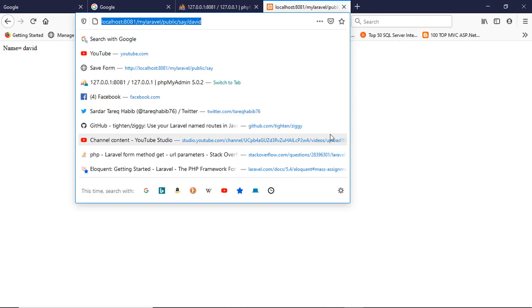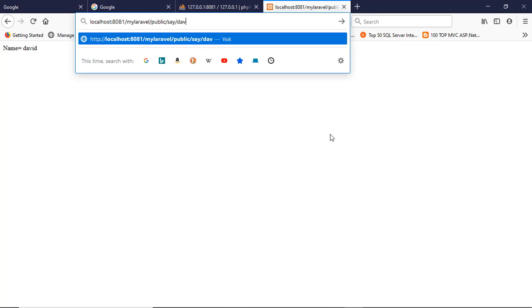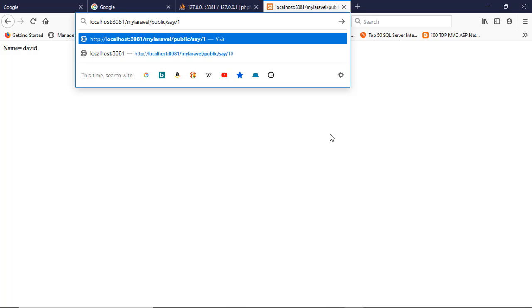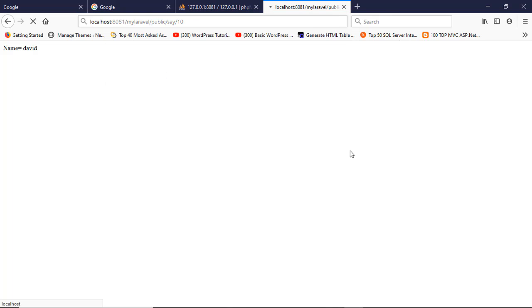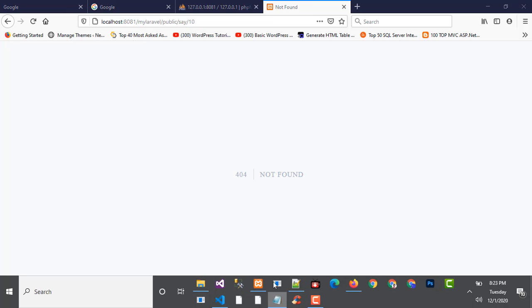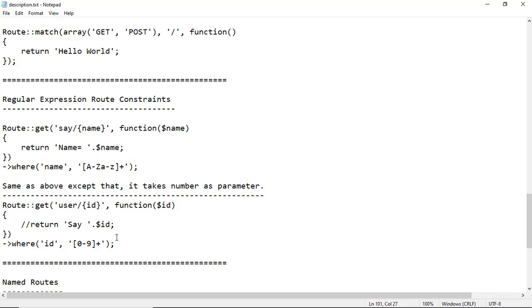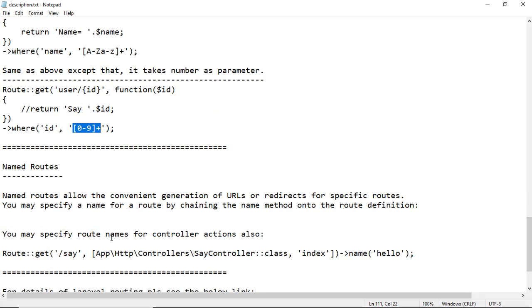But if I write a number here like 10, it will show not found. And same like this, you can use number. Here we are using number, same as above, except that it takes a number as the parameter. We are telling that it should be a number.